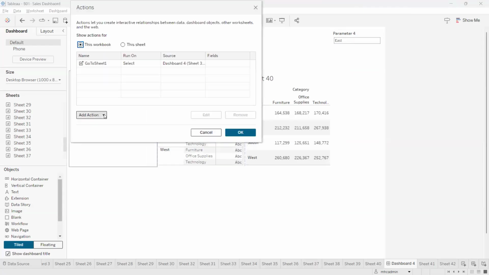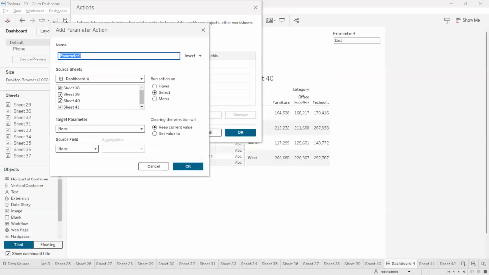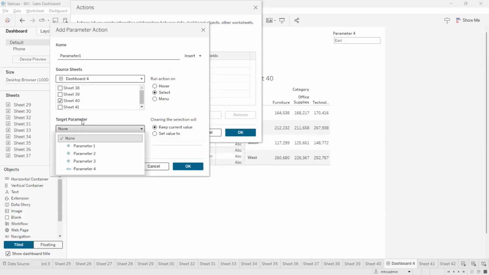So go to the action option, click on the change parameter action. The source sheet is sheet 40. You can use hover action, select action, or menu action. I'm just keeping select action. Under target parameter, now I can see the target as a parameter here. You can select parameter 4 as the target parameter.